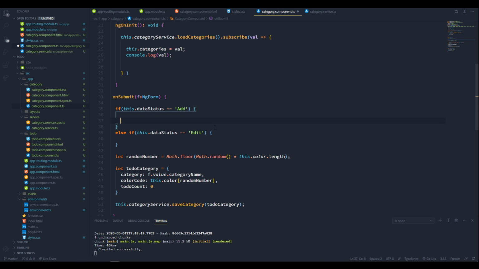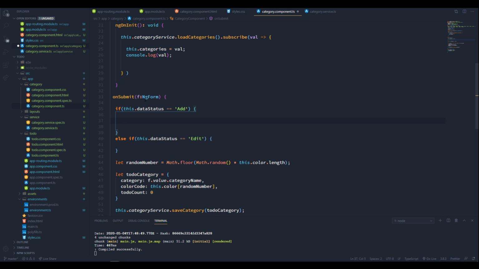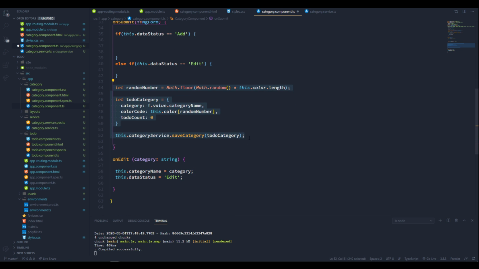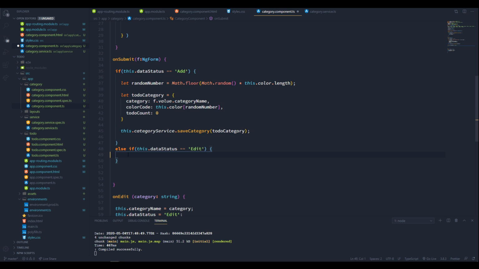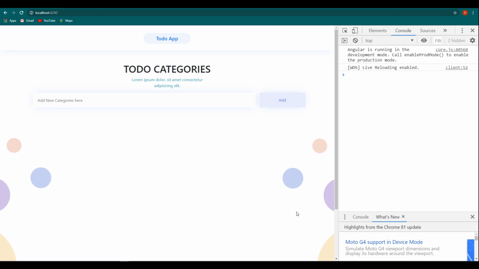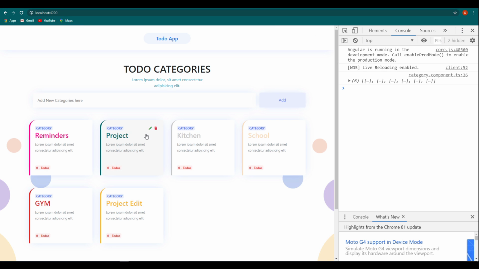With this add if, we are saving a new category. So put this save code inside this add if. For now, let's log edit inside this edit if. Save this and back to the browser. Edit one of these category and click this edit button.